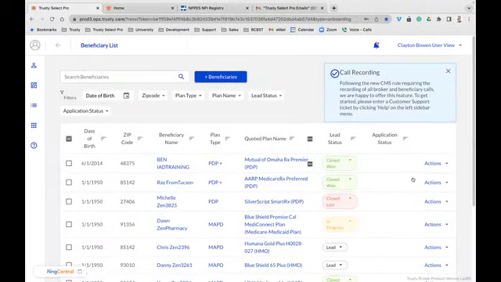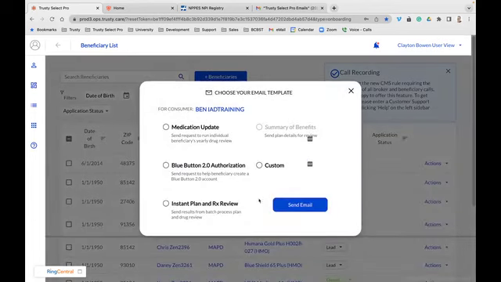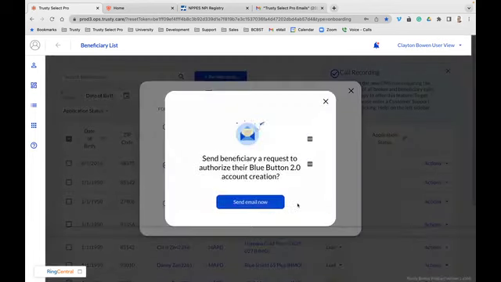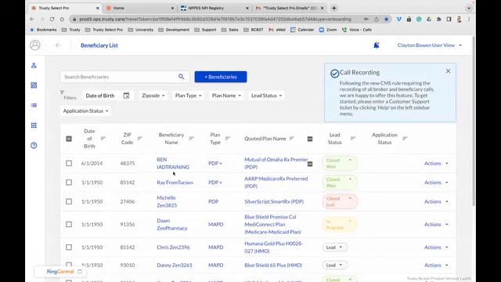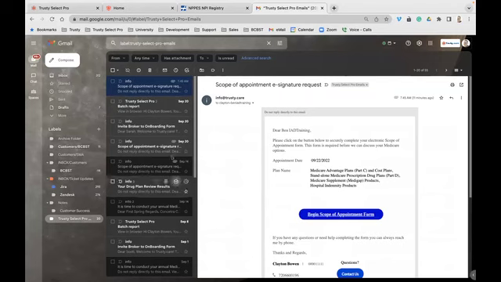The power of attorney. So let's go through and do a power of attorney for Ben. I'm going to go in here: actions, email, Blue Button 2.0 authorization, send the email. And then that's going to send an email to the beneficiary saying, hey, let's complete that. Let me go into my email, move all my cameras out of the way.